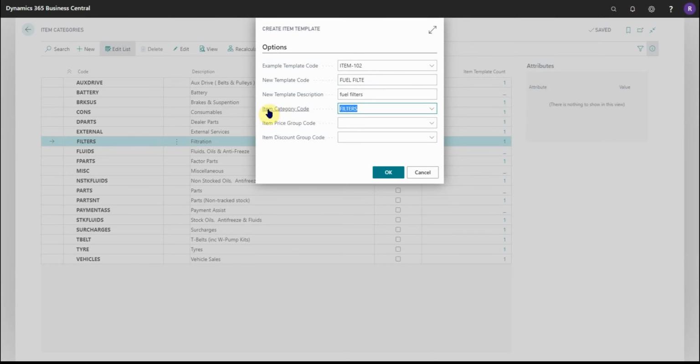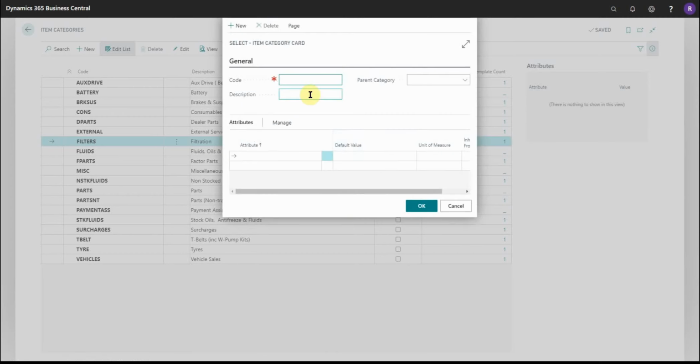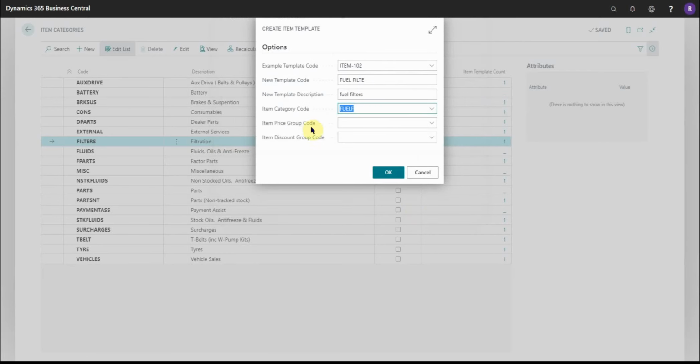Then give it an item category code. So here we're setting up the template. We're saying copy filtration, call it fuel filters, put it in the category of, and we could then create a category called fuel filters. Yeah, so create a new category, fuel filters. Yeah, and then while I'm there, stick it in a price group or a discount group at the same time. Yeah.